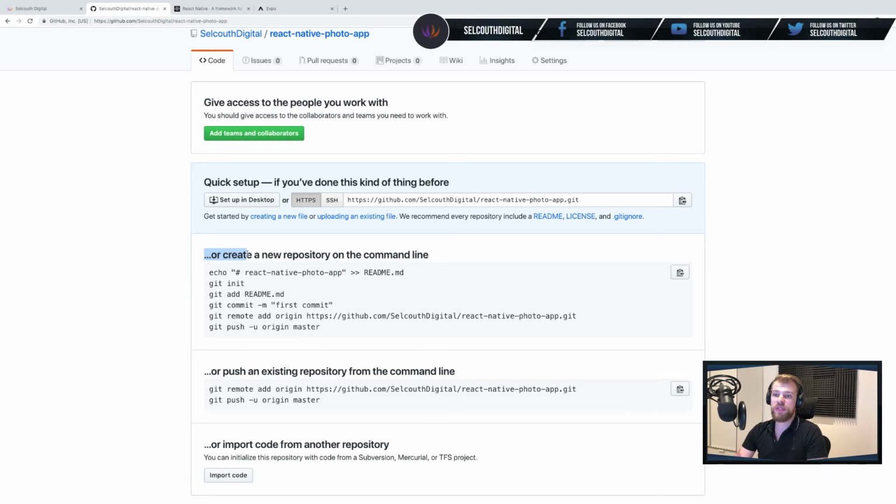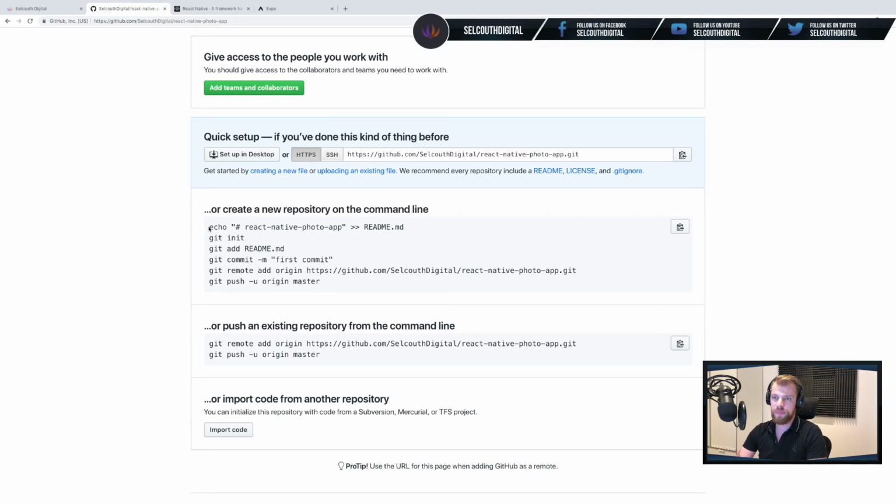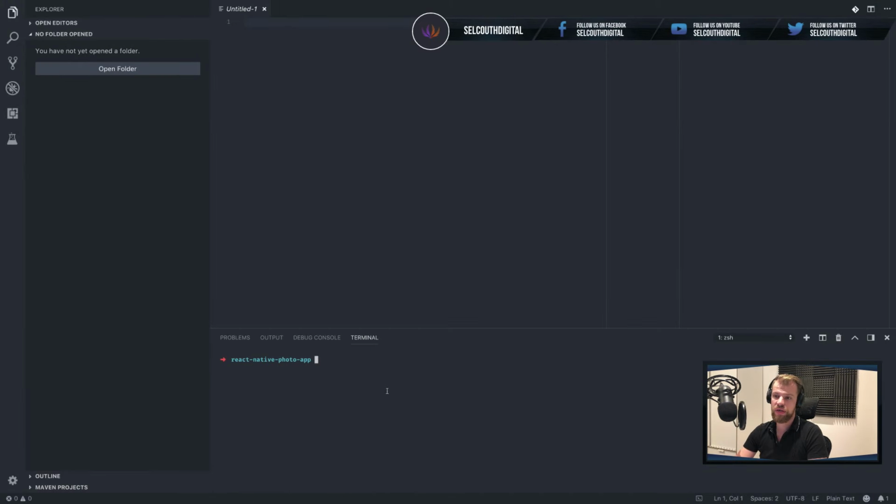Luckily enough, because we didn't initialize our repo with any files, GitHub gives us quick instructions of what we can do. Basically it tells you that you can create a README file, readme.md. MD stands for Markdown. It tells you to create a README file with this initial content, and then you have to initialize Git and add that file to your commit. Instead, if you don't really want to do it like that, we can do it in another way.